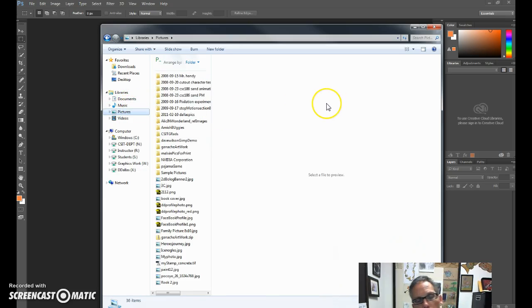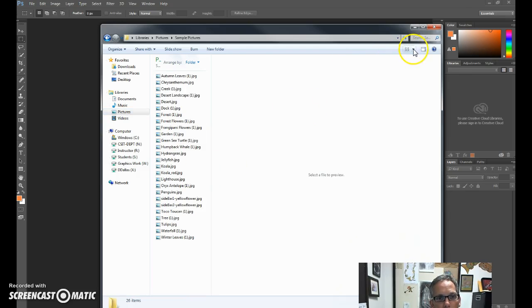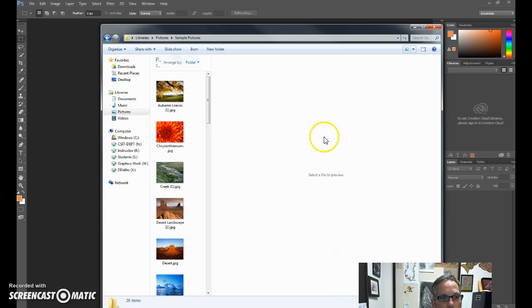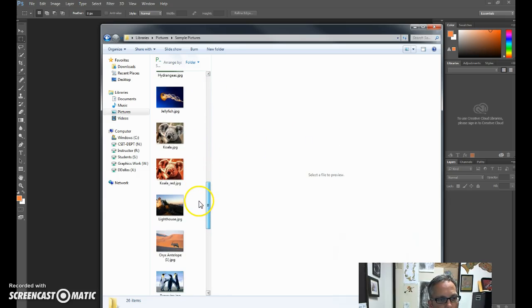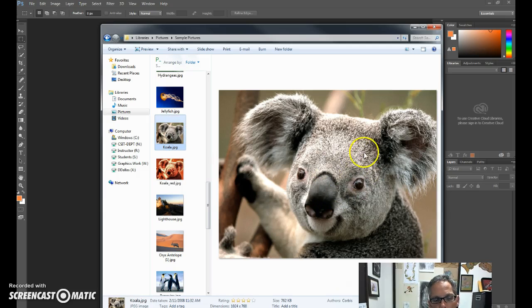If you're working with Microsoft Windows, usually they give you sample pictures, and in that they'll give you pictures of landscapes or something, and I'm going to be using this koala image here. Now, if you don't have this, you can go online and find something. The point is you'll find an image that you can use and experiment with these tools.